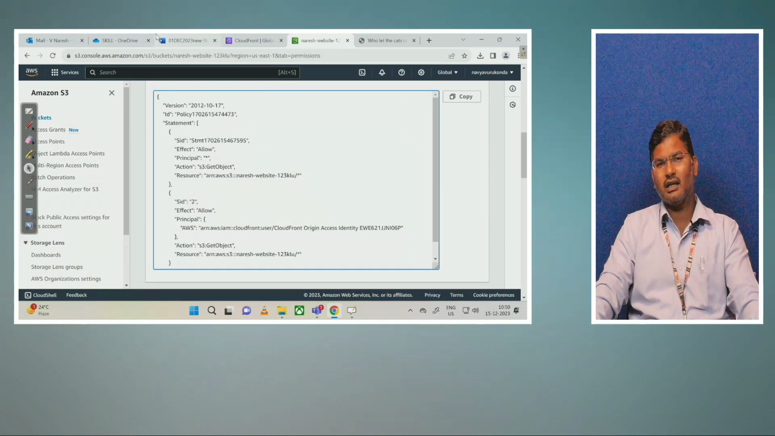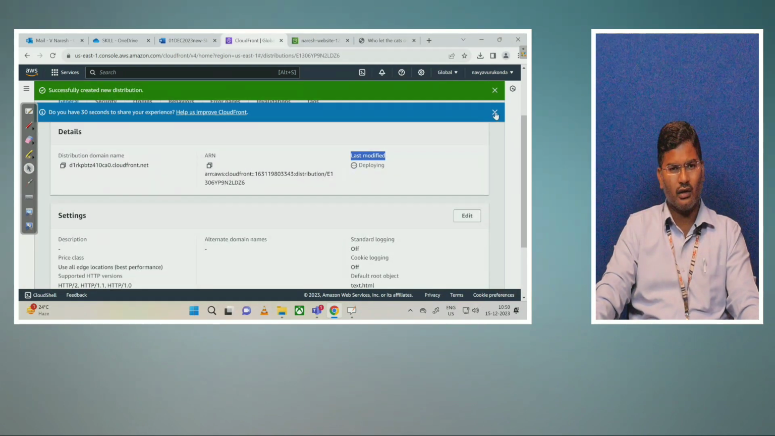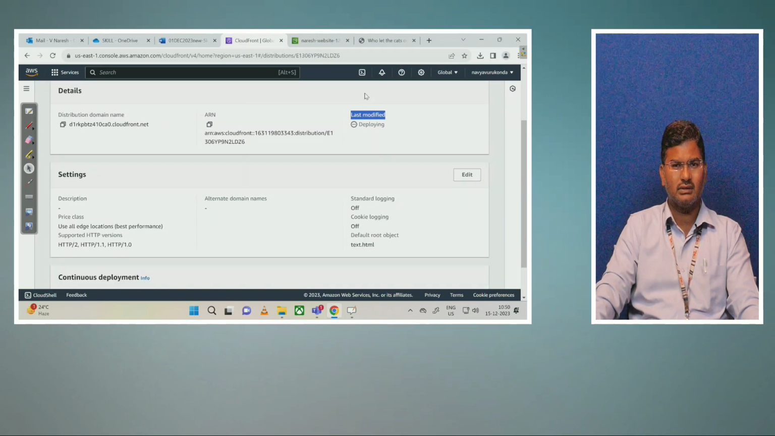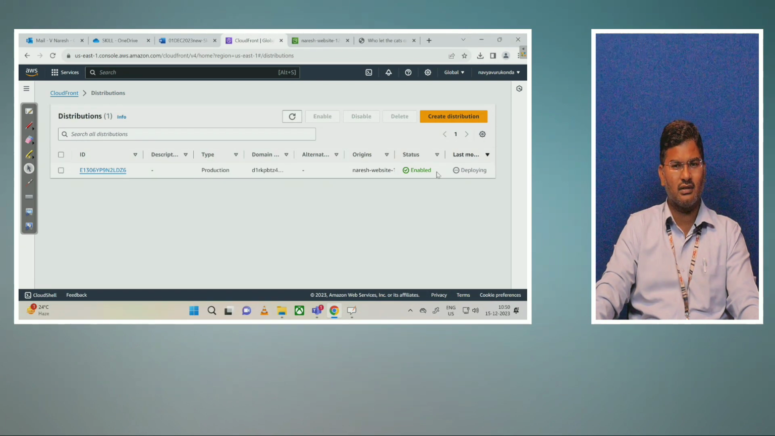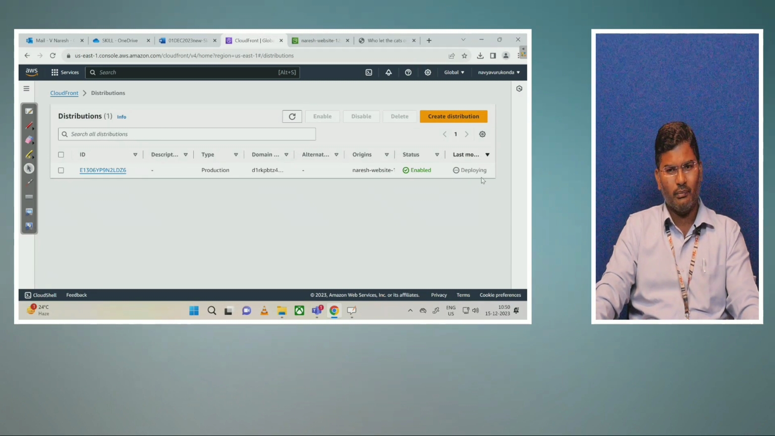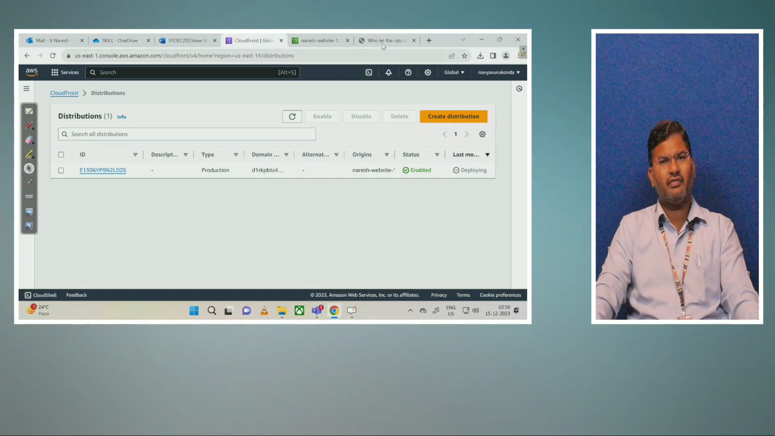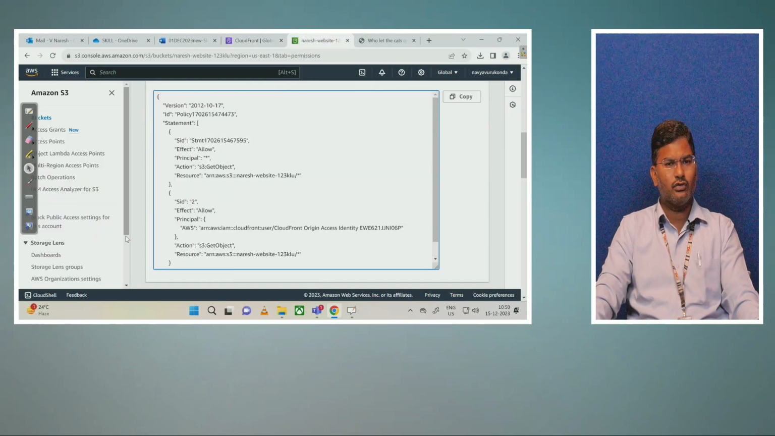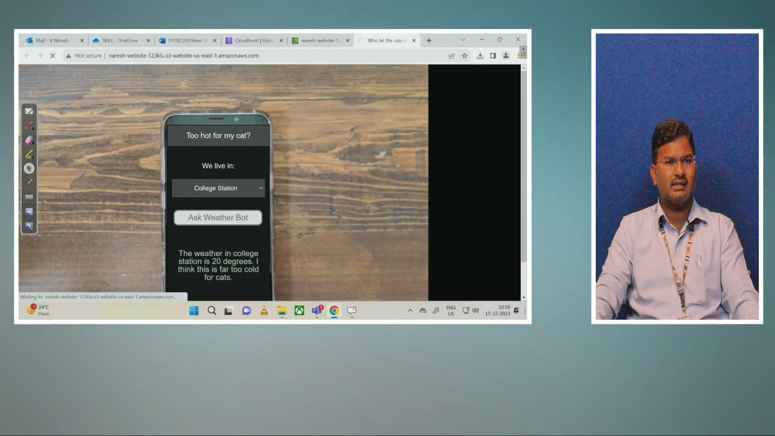But as part of this experiment 3, what we are doing is we are removing this permission, and before that, check whether we got access or not. Go to your distribution, this is how it looks. It got enabled, but we still have to wait, it is deploying, right? So refresh it, wait for the completion of this deployment, and meanwhile verify whether your S3 is going to work or not. So this is my S3 link, just refresh it.